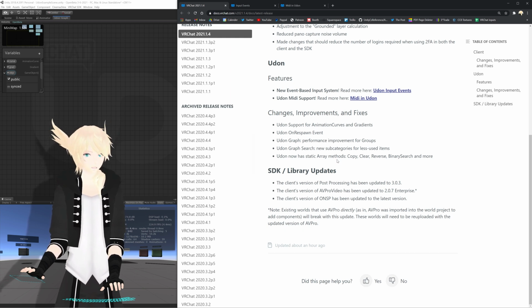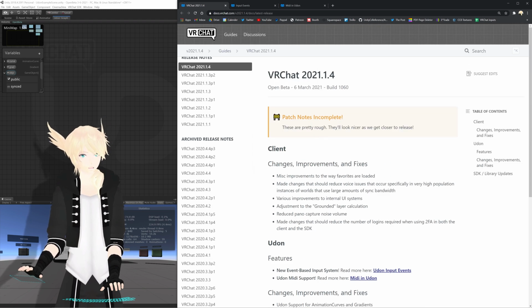And that should be it for going through all the different updates and features in the Udon open beta right now, version build 1060.